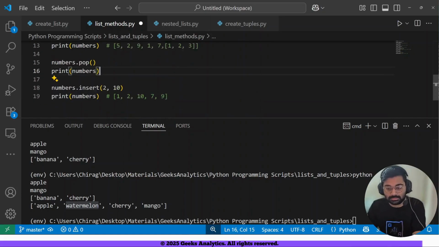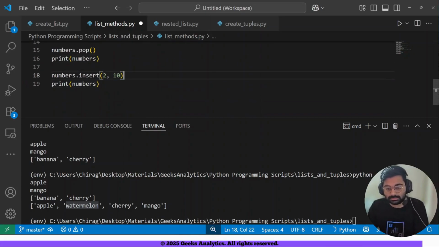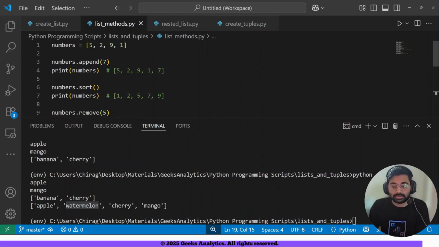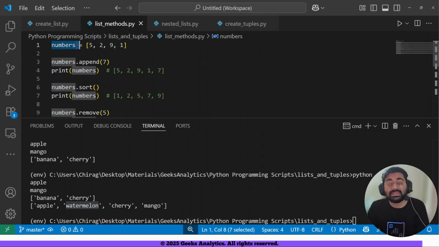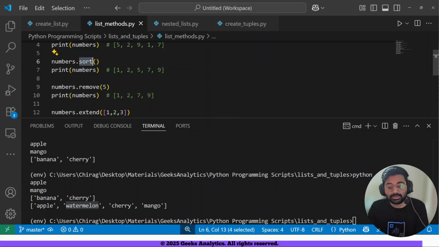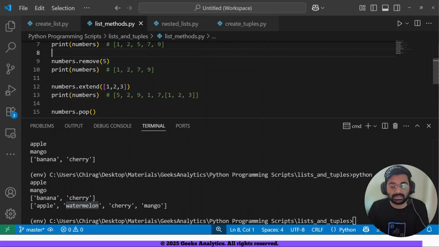So let's remove this. Great. What we are doing here is we just take a list, numbers 5, 2, 9, 1. We will append 7, and this 7 will be appended at the end. Then sort. What sort will do is it will sort this full list into ascending order. Then if I do dot remove 5, it will remove 5 from the list. If there were multiple occurrences of 5 in the list, they will all get removed.